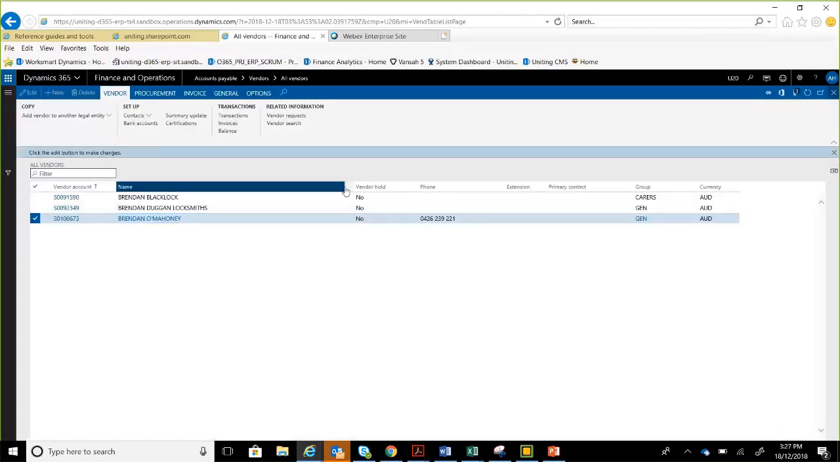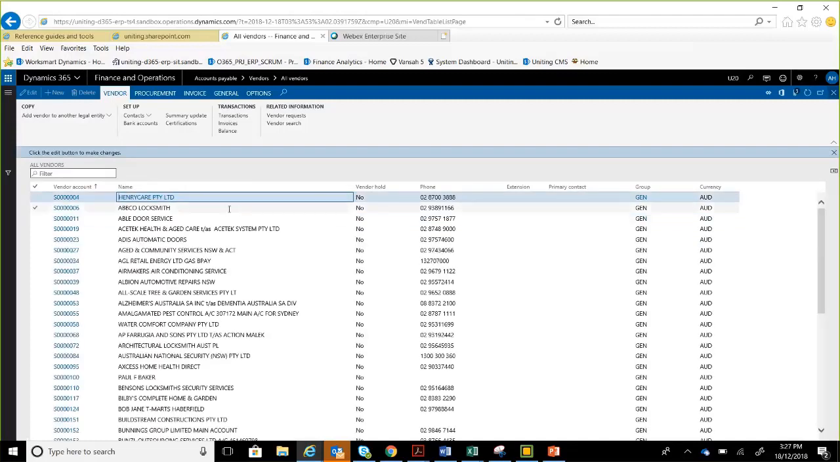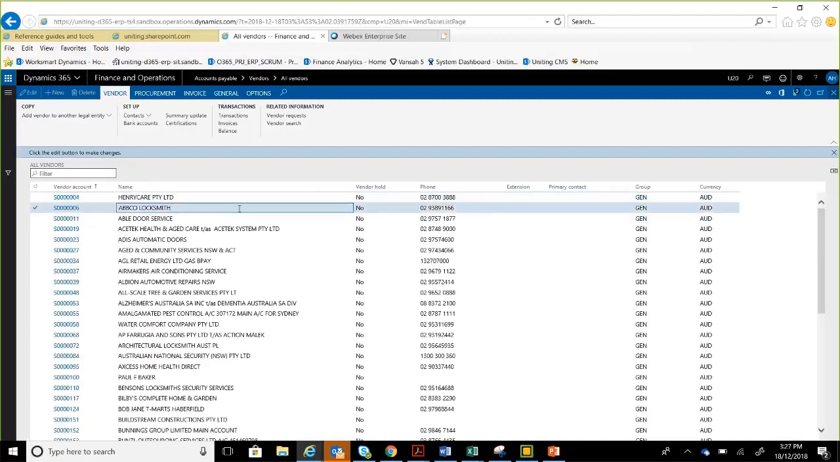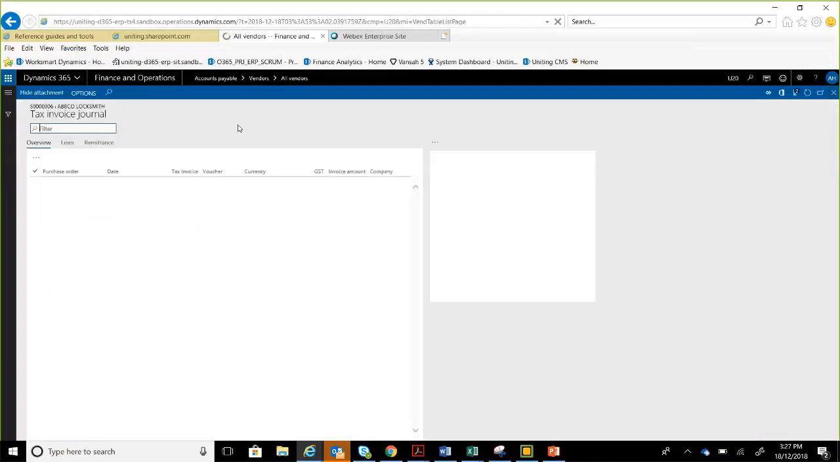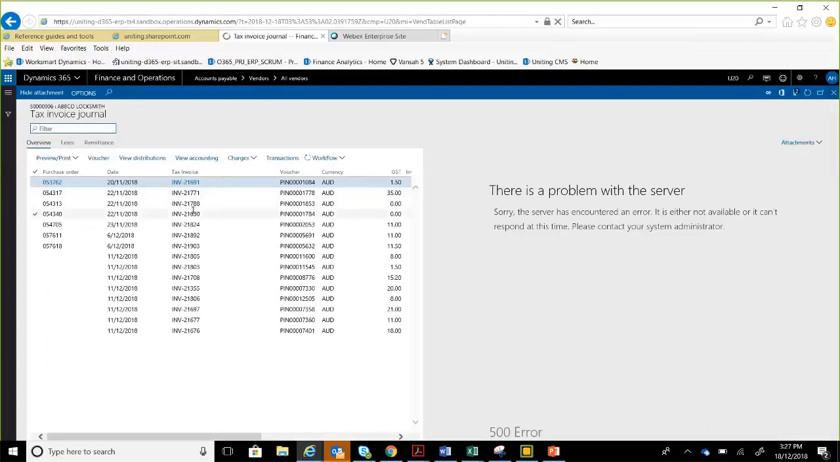Right, so you can do this for other vendors as well. So some vendors will have obviously more invoices. I'm going to pick a more popular one. Again, so we go invoices. Right, we can see a list of the invoices here.